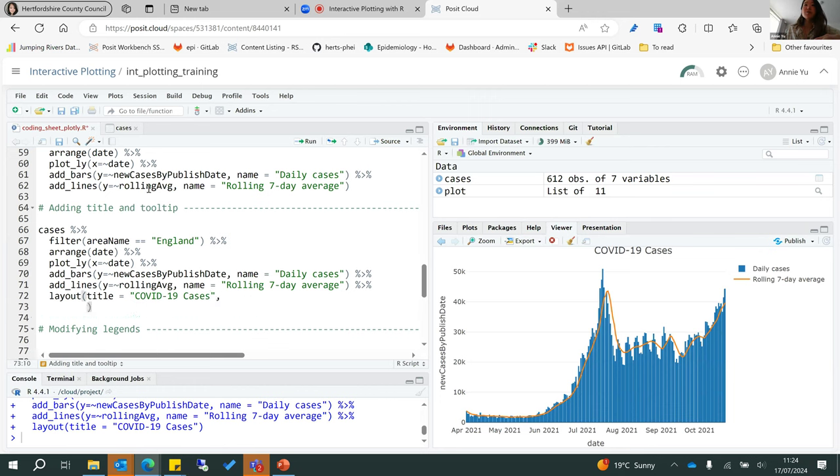You can also add a tooltip. In case you're not familiar with what a tooltip is, every time you hover over a bar and a little pop-up comes up showing you more numbers and more data, that's a tooltip. So the little pop-up is called a tooltip. To modify how the tooltip works, there's an argument within the layout function called hovermode, which makes sense because you're hovering over it.